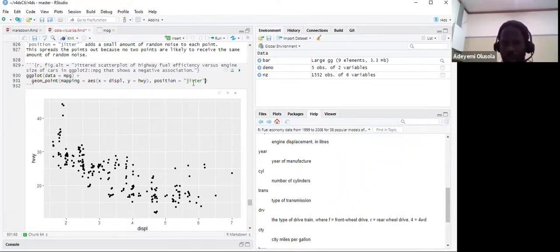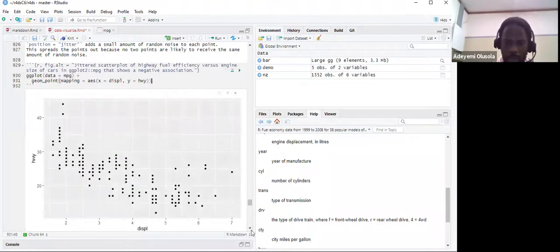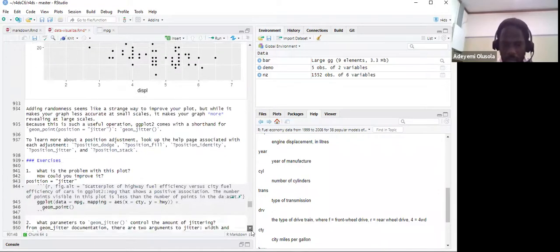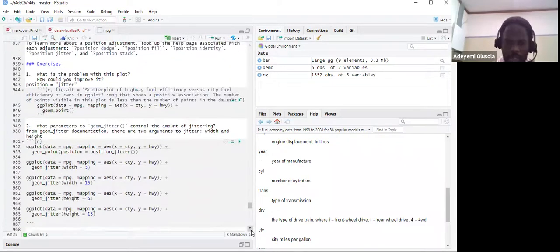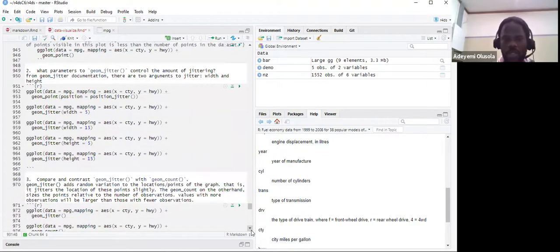It adds a small amount of random noise to each point to show what is actually meant to be there. Without this Jitter, we have a kind of condensed plot, which is what we've been working with earlier on. So that's what Jitter does. Then in the exercises, we'll talk about Jitter and the different ways through which we can position it.